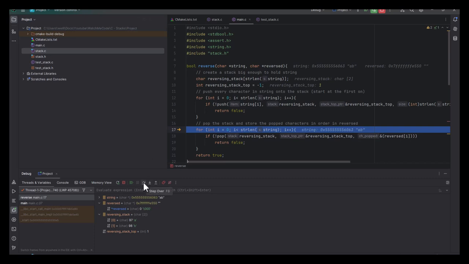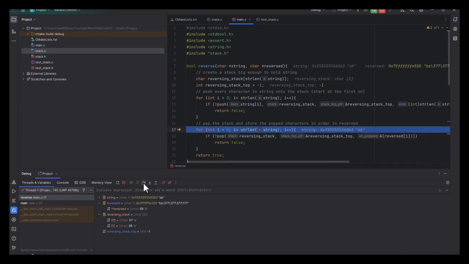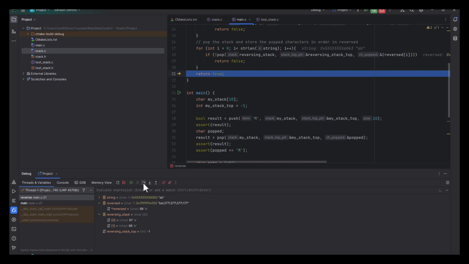If I step over the pop, I see the B go into reversed, and then you can see there's other, like, just noise in it. Oh, now I know what the problem is. I did not put anything into reversed, so there's gibberish after it. So if I step over my pop again, you can see the BA is there, and it thinks I'm finished. The problem is that there's no null terminator on that string.